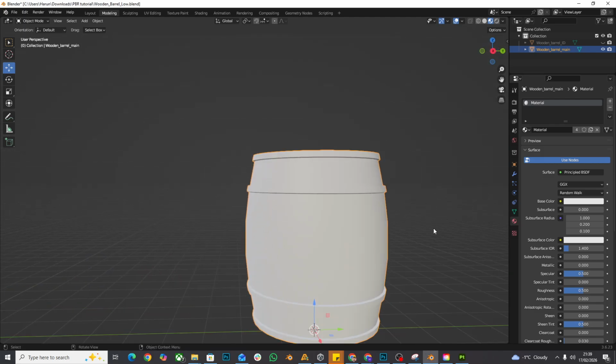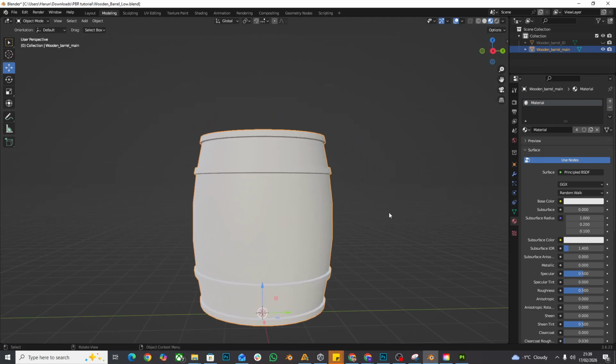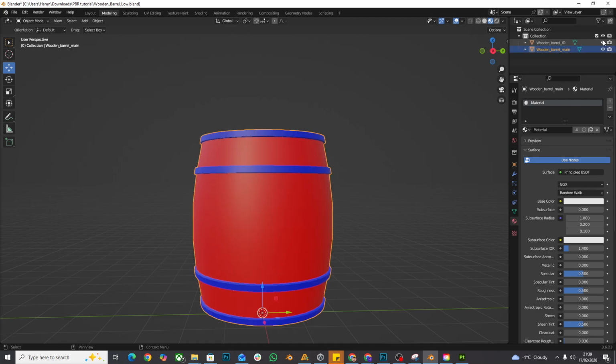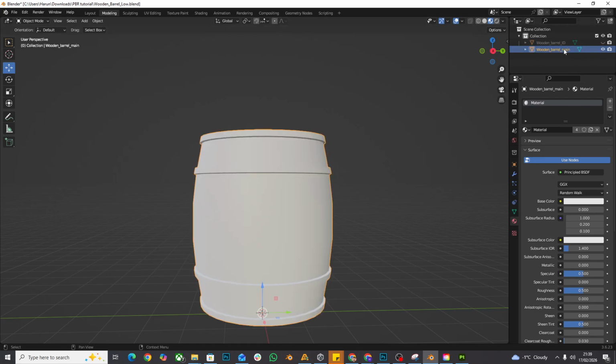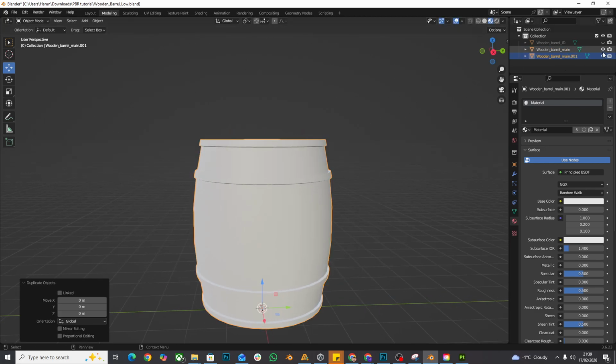What we usually do in Substance Painter is we have a high poly version of the model and a low poly version. We usually extract the high details from the high poly onto the low poly. But what we're going to do here instead is just have a main and an ID version, essentially. So we're going to create something like this. Just really quickly, I'm going to press Shift D to make a copy of this and show you what I did.